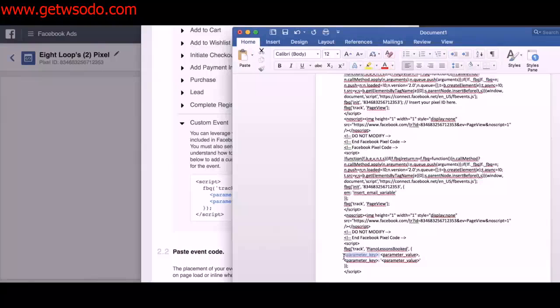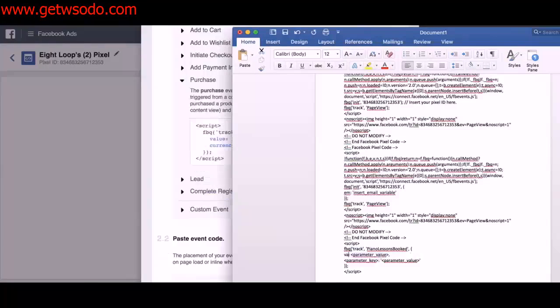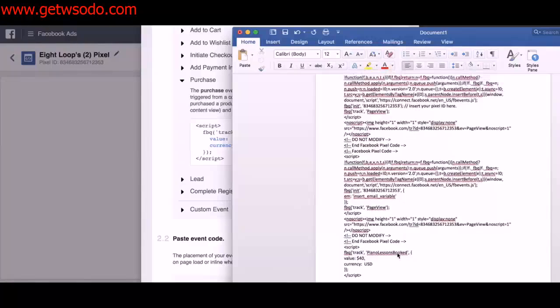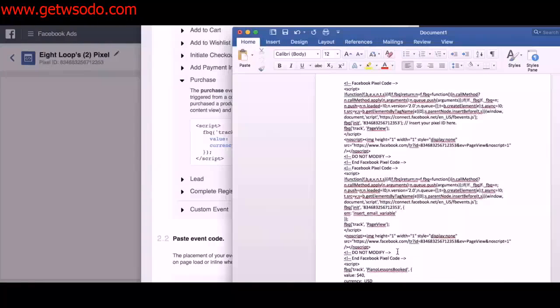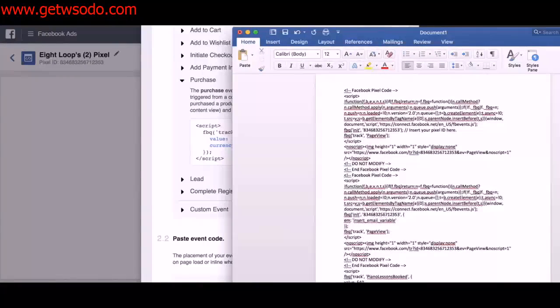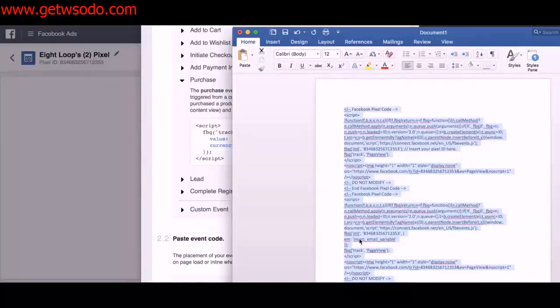And what I would do is delete my parameter key. So I would name this value, for example. I might say, well, this is worth $40. And then I might say currency and say this is USD. There you go. And so now I've created a custom standard event. Now, I'm not going to get too much into event tracking here because there's a totally separate training on this, but just so you understand how it all fits in with your base pixel.